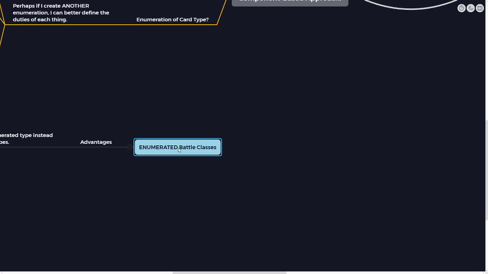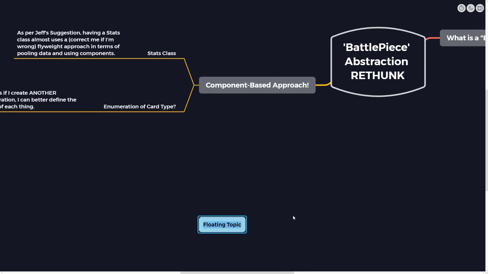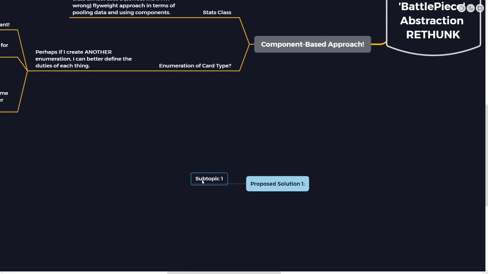So I was going to go with an enumerated battle class for an enumeration, but let's do a proposed solution 1. And I gotta write this really quick because I'm hot on the topic now. So we have battle interactable.